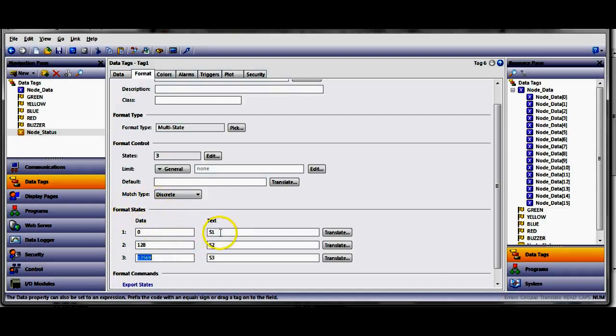Those are the 3 states that are affiliated. However, instead of this being the generic text, I'm going to say no node present. This one here is going to be node OK. And this one, when the power went off, node error, we'll just call it node error. Notice right here, team, that the match type is discrete. That means it has to match these exact numbers, which is perfect.